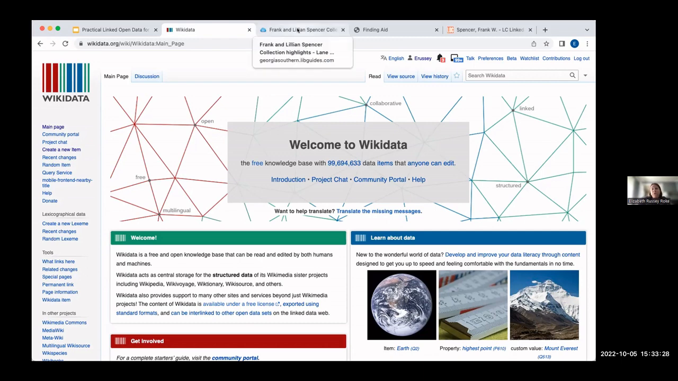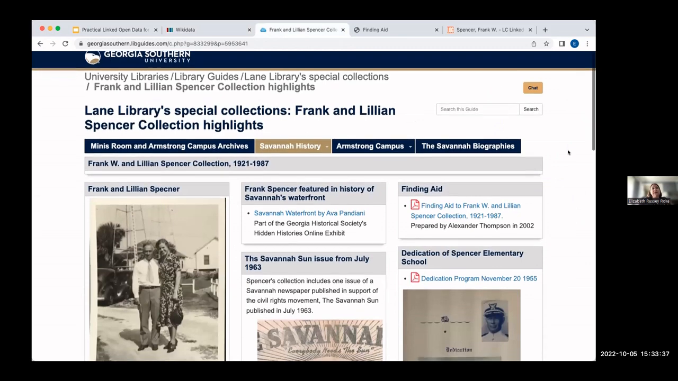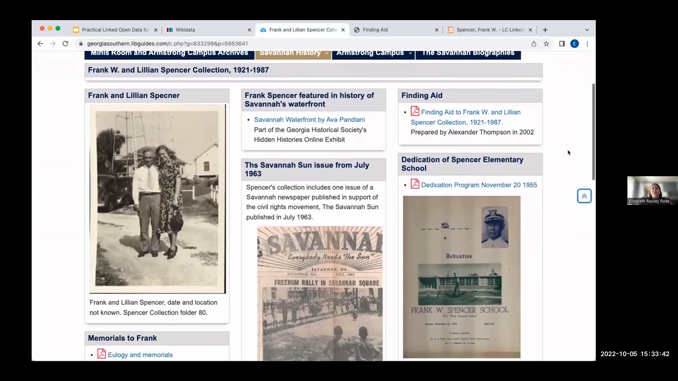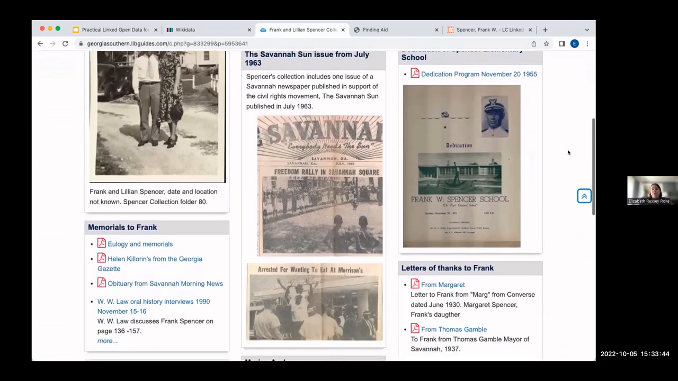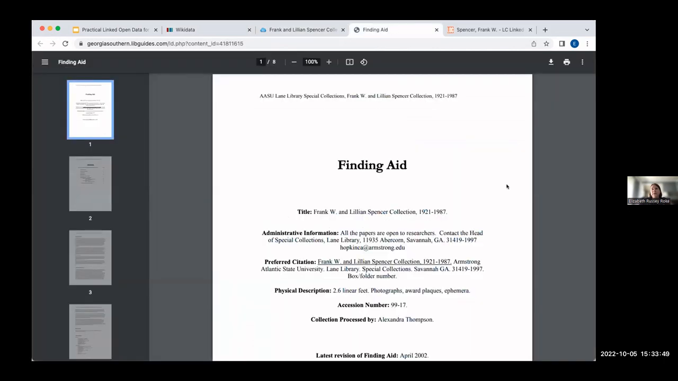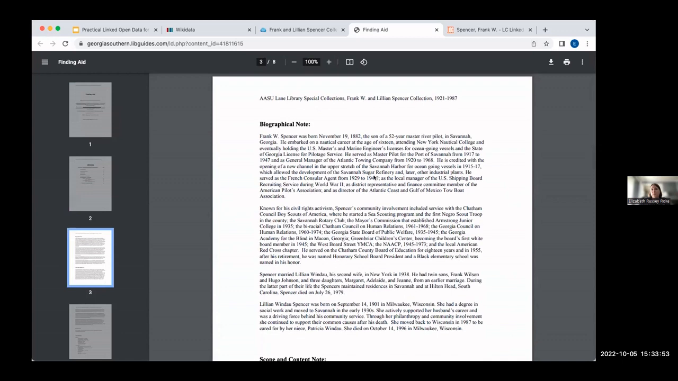So my first step really is to have some source material. Wikidata is really just encoded metadata, so we need to have some information for this. And what I'm going to use, Georgia Southern has created a page, a libguide, with information about Frank Spencer. And then there is also a link to the finding aid, which is here, which has a beautiful biographical note with all sorts of detail. And this is going to be the source of what we're going to encode in Wikidata.